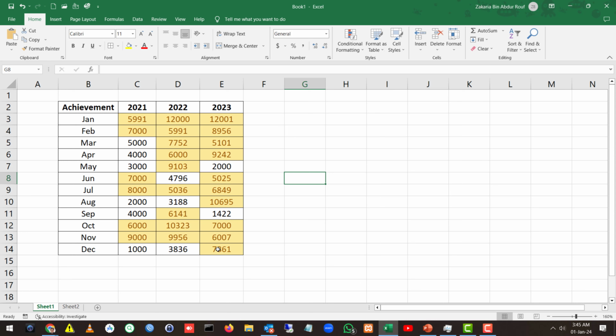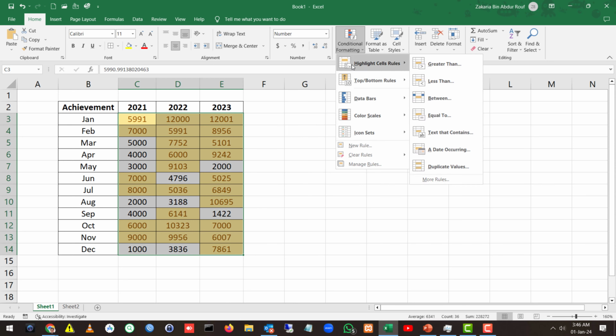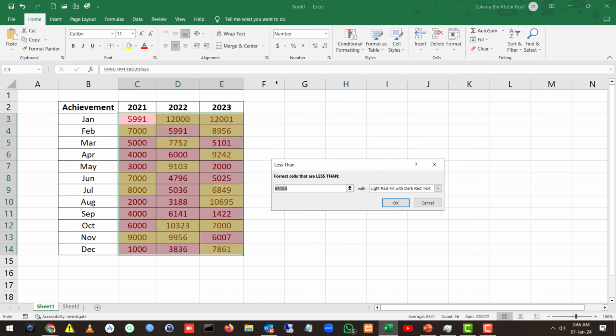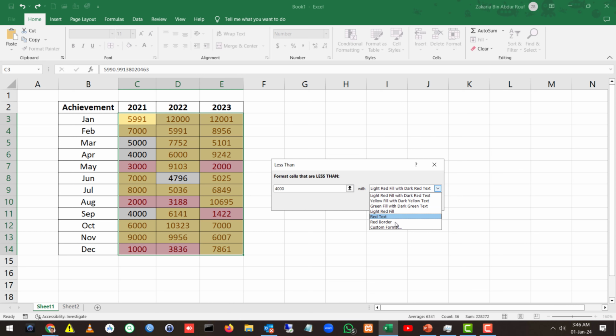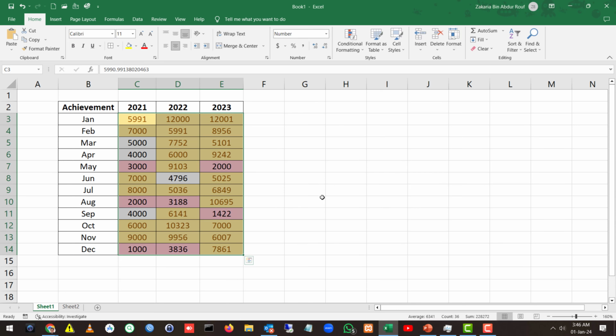Suppose you want to change it to a different criteria or condition. So you select the data, click on conditional formatting, and you can select less than 4,000. So if it is less than 4,000, it will show as a red text, or no, we will have light red fill. So we just click on OK. And as you can see, it is showing all the values that we have specified.